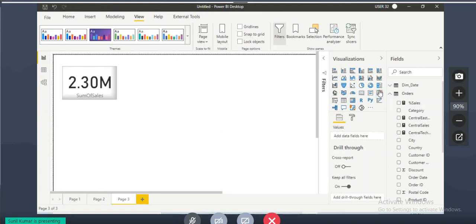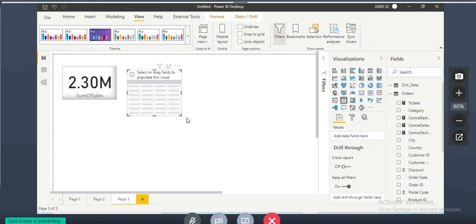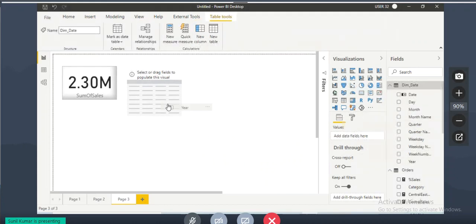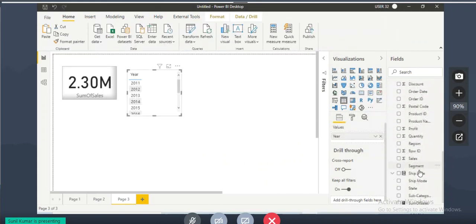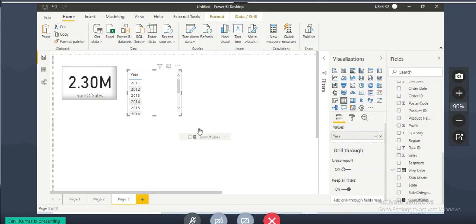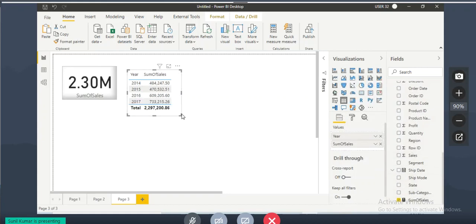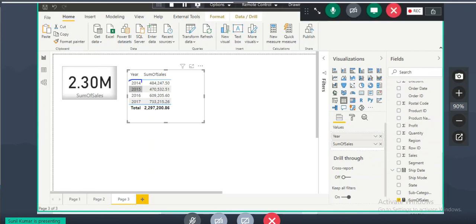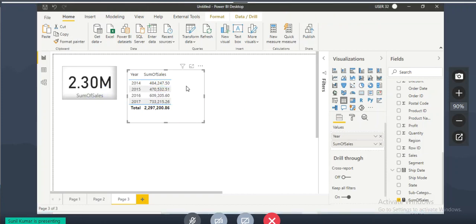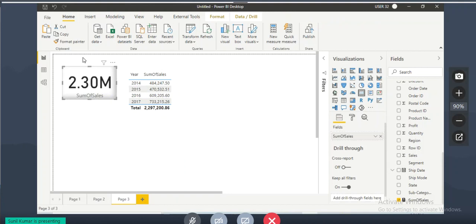When I want to show how much sales we have each year, I'll take one visual. I'll go to the dim date table and drag the year. I'll go to the sales table and drag the sum of sales. It will show year-wise sales based on order date. The orders which were placed in 2014, what is the sales? 2015? 2016? 2017? What is the total sales it will show? Total sales is 2.3 million guys. So fine, you are showing order date year-wise sales.